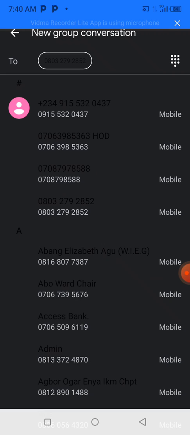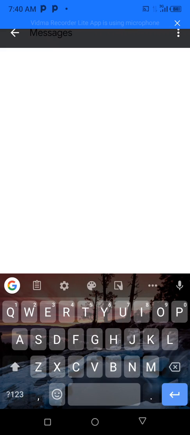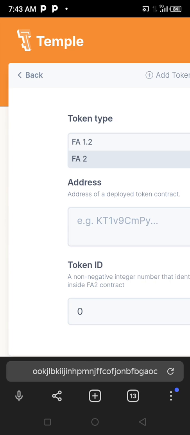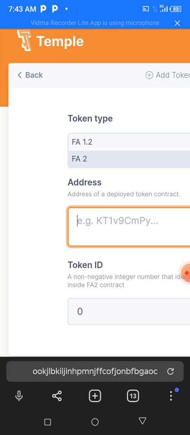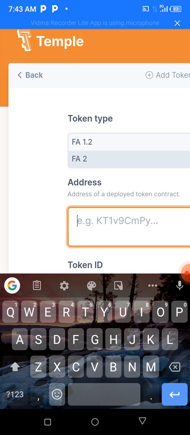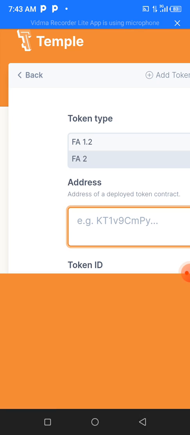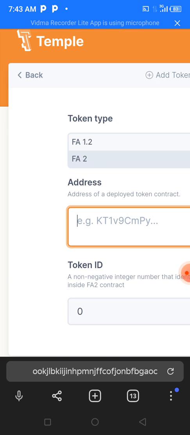Sorry for the mistake. So I have now copied the smart contract address. You can now paste it here. I pasted it.